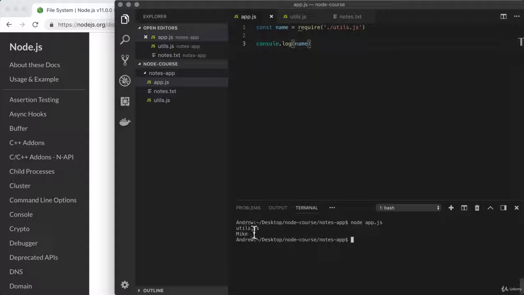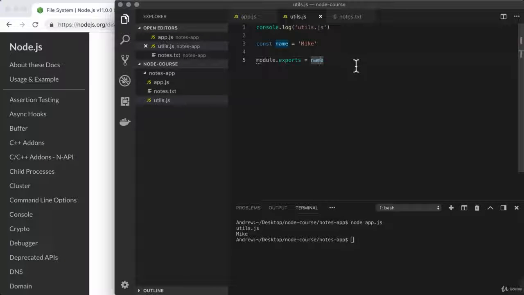I get my utils.js message, which was expected, but I'm also getting Mike, which is fantastic. It's getting printed in this file, but it's getting defined over here. We were able to use module.exports to export it, and we were able to load it in over here with require.